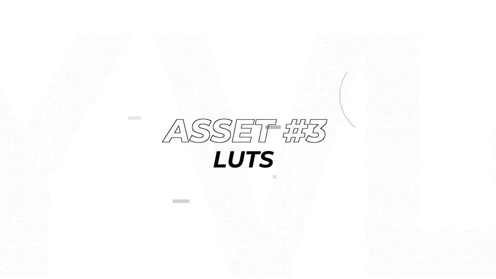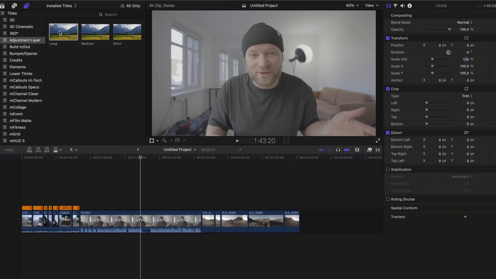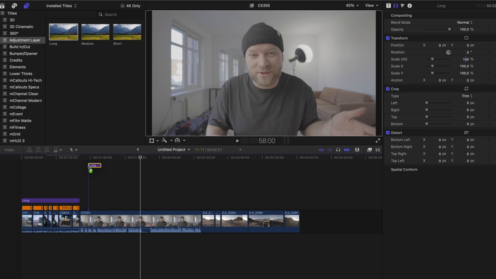And that's where we come to asset number three that I use to edit my YouTube videos faster, and that's LUTs. In order to grade my videos fast, I'm always putting an adjustment layer on the whole project. I might have different adjustment layers depending on what kind of footage there is. So I might have an adjustment layer for the B-roll sequences if I'm filming at 120 frames per second, an adjustment layer for the talking head shots, and then an adjustment layer for the drone shots because they all require different grades and different adjustments.